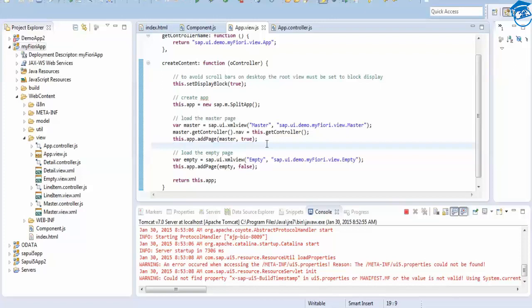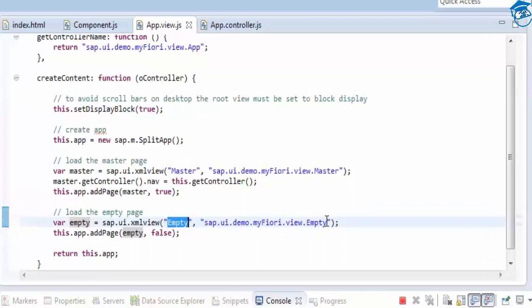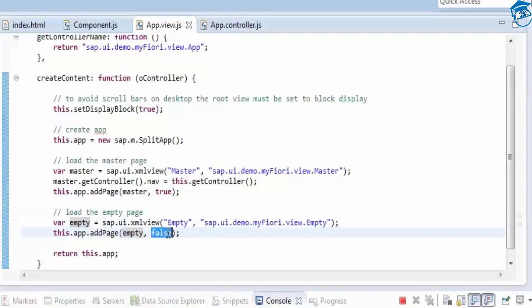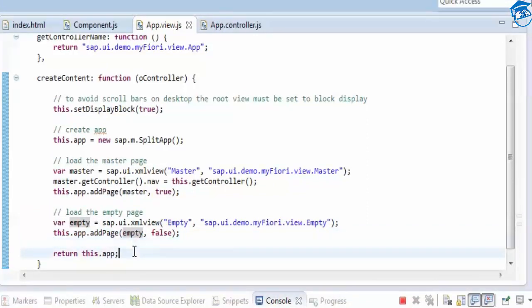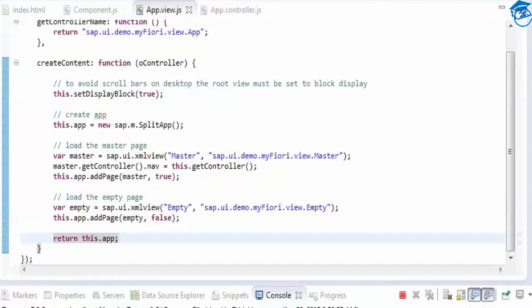So this .app, that means SplitApp, I'm adding pages. How do you add? Add page like this. And then I'm adding an empty page. How are you going to add the empty page? With sap.ui.xmlview and give the name: sap.ui.demo.myfiori.view.empty. Then say this.app.addPage empty, and it's false. So it will go to the view.xml and then it will display, and this app will be displayed. So till app view.js we have seen. Now it will go to the controller.